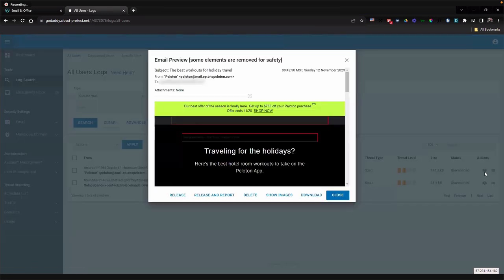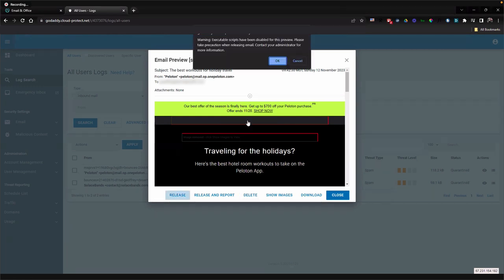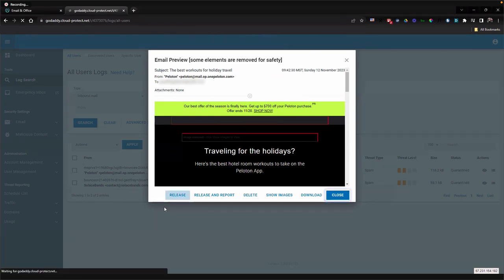From here you can do the following: release the message from quarantine to be delivered to the mailbox, release and report the message that was improperly filtered as spam. This will only apply to this specific message. And you can delete a message so that it will not appear in the log search. Confirm your selection and then select Close.